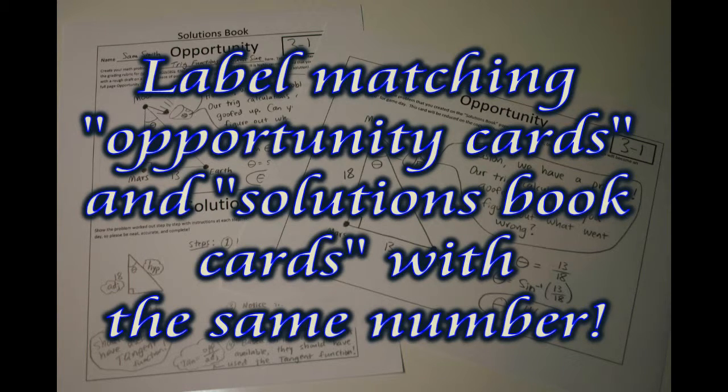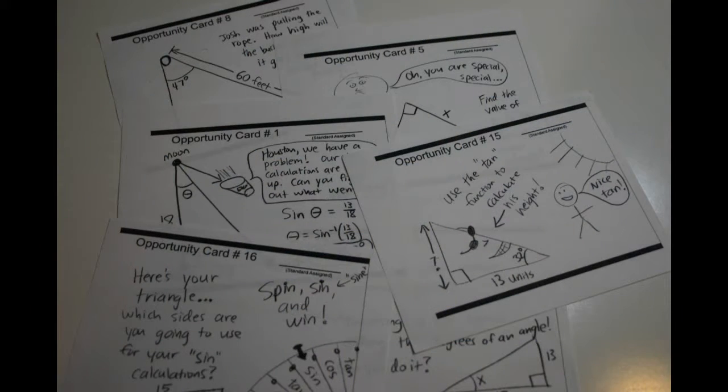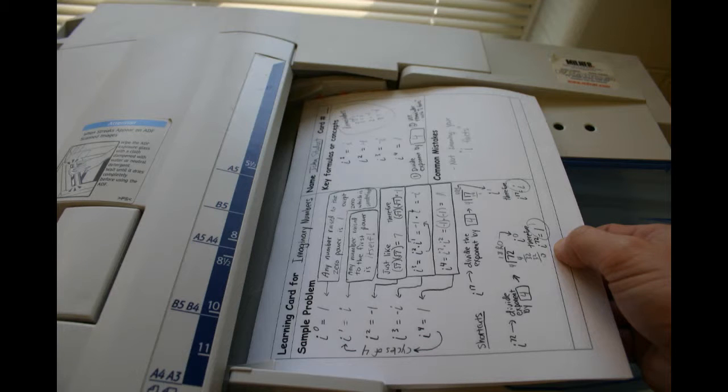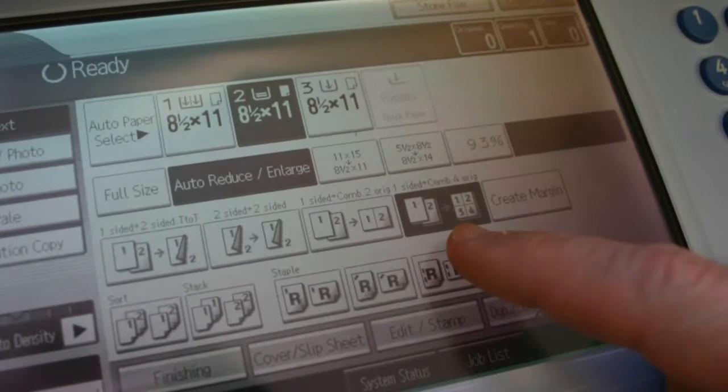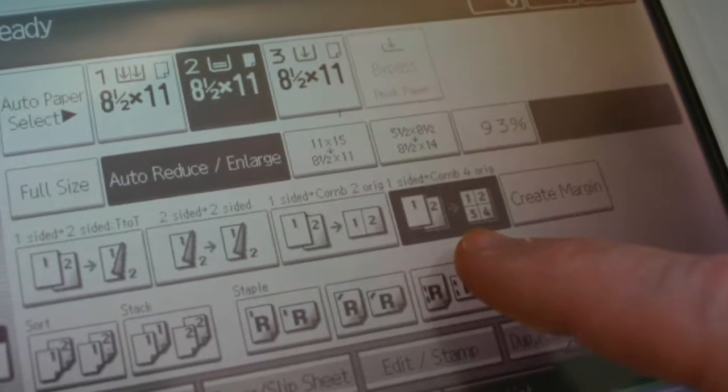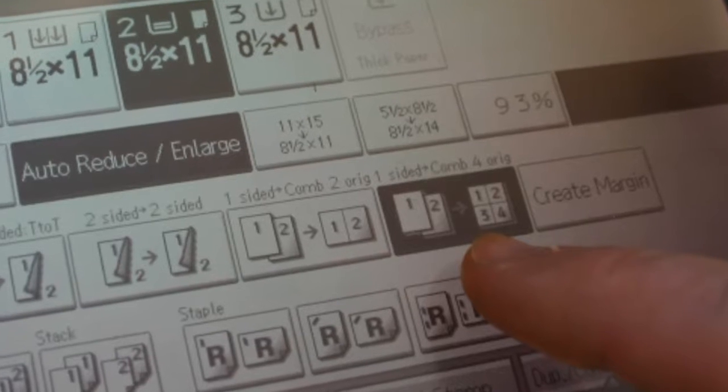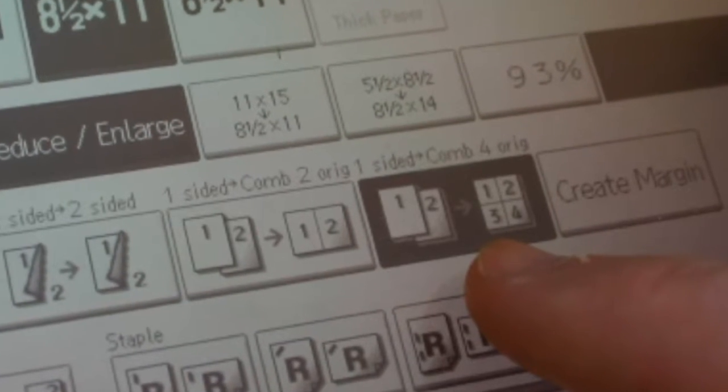After you've identified all of the opportunity cards to be included in the game, and you've assigned each a card number, you're ready to copy and shrink the game cards and the solutions book. This should be really simple. Just take the stack of full-page opportunity cards and set the copier to shrink 4 pages to 1 page as shown here.